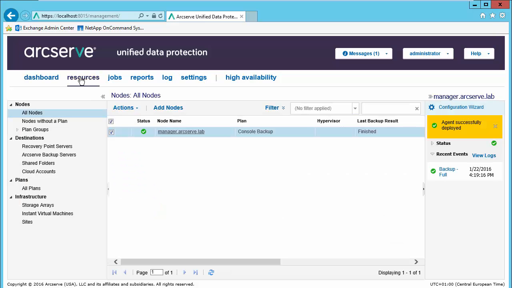The Resource tab will be the tab that you will primarily use in UDP for most configuration, backup, and restores. The categories here are nodes for node management, destinations for management of our backup destinations, plans where we can manage our backup plans, and infrastructure used to manage the backup infrastructure itself. We can also launch the configuration wizard through this tab.